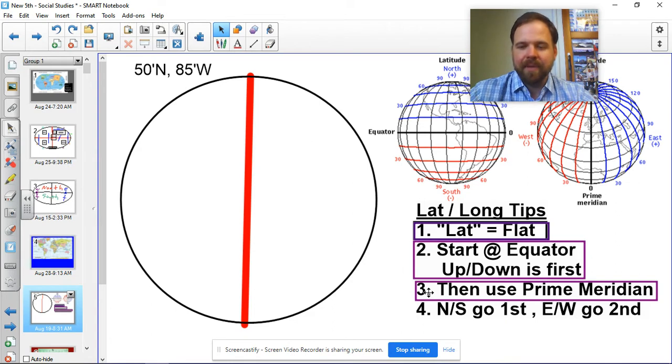And this time, as you can tell, we've already gone north and south first. So we already described how 50 north or whatever number north or south goes first. Now we're on to the east and west, which goes second.